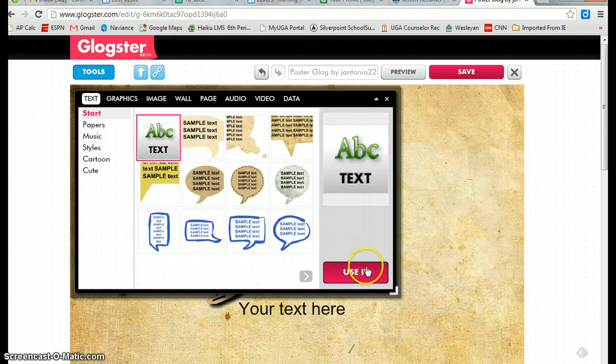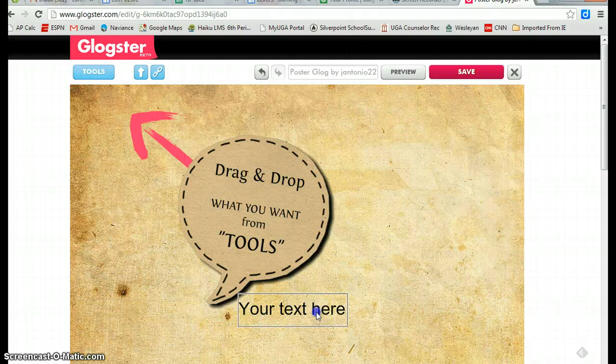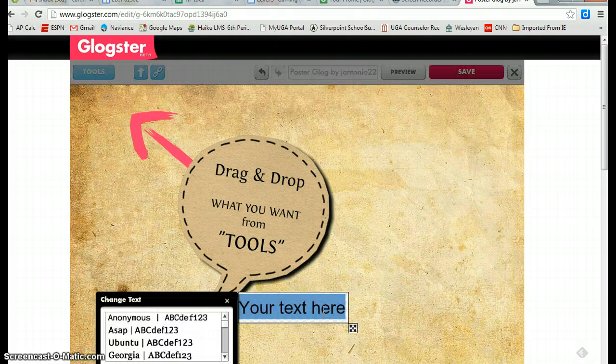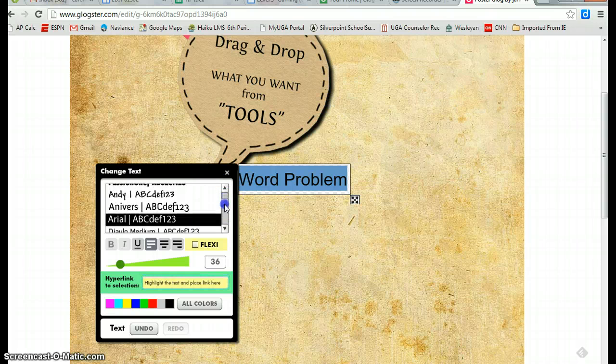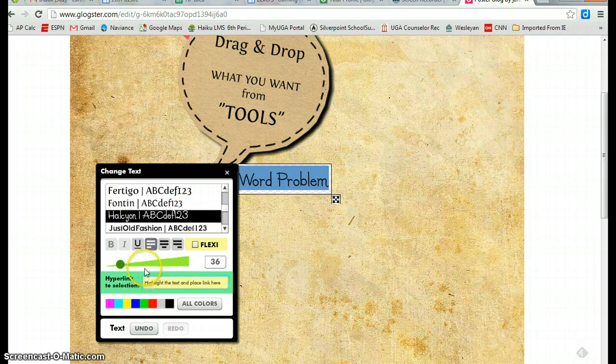So I'll show you. I'm going to click on it and say use it, and I've got your text here, so I'm going to close my toolbox now and come here. Let's say I want to title this word problem. Probably not, you want to come up with a more creative title, but I'm going to write word problem here. I'm going to change my font. I have a font that I can scroll through, Halcyon, and I'm going to change the size.